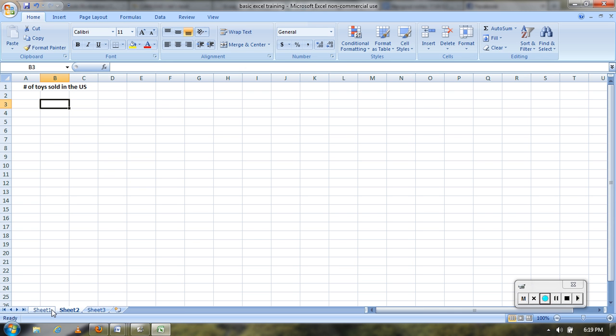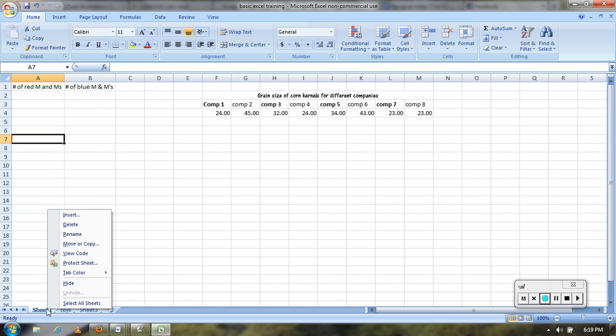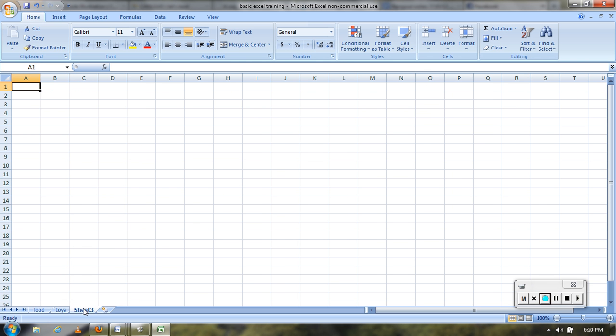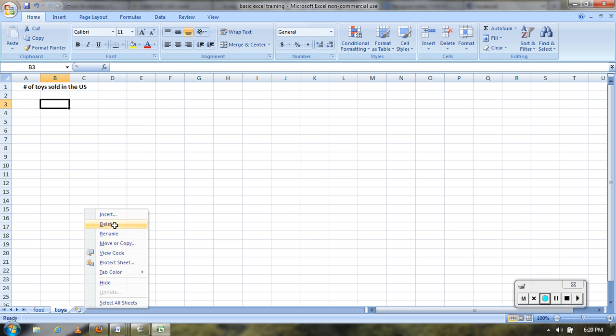Now I want to differentiate between sheet 1 and sheet 2, to make sure that I don't get confused in case I have multiple sheets going on. So if I right click on sheet 2, I can go to the rename option, and let's name this toys, and I can do the same thing for sheet 1. Right click on sheet 1, go to rename, and this one can be food, because we're talking about M&Ms and corn kernels. So now I have food and toys, and sheet 3 I'm not even really using, so I'm going to right click and I'm going to delete it. Okay, it was a blank sheet anyway.